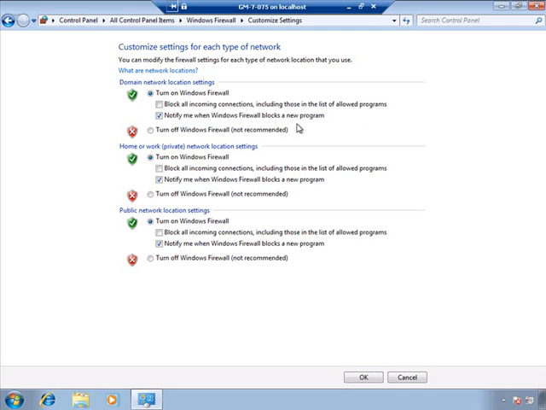If Windows Firewall happens to block a new program for some reason, I'll be notified down on the system tray. And you get the same options for both the private and the public networks as well. From here, you can also turn the Windows Firewall off completely for a particular profile.